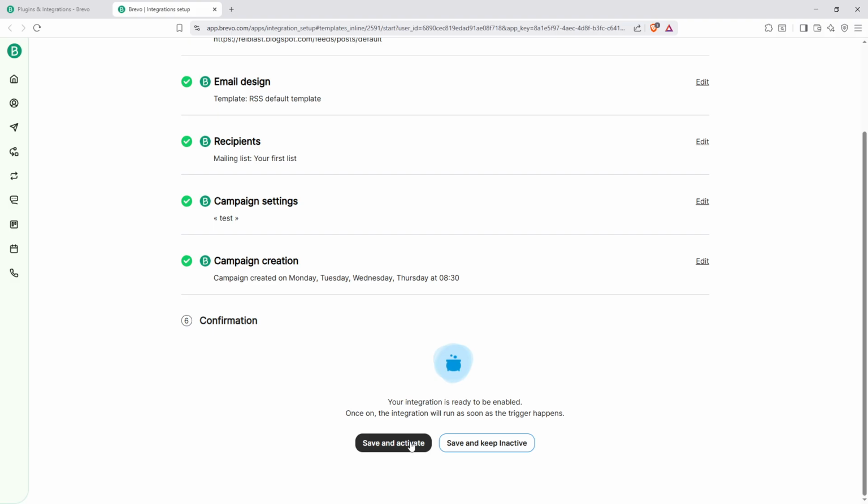And there you have it. You've successfully set up your RSS to email automation in Brevo. This will streamline your content delivery process, keeping your subscribers connected with fresh updates from your feed hassle-free.